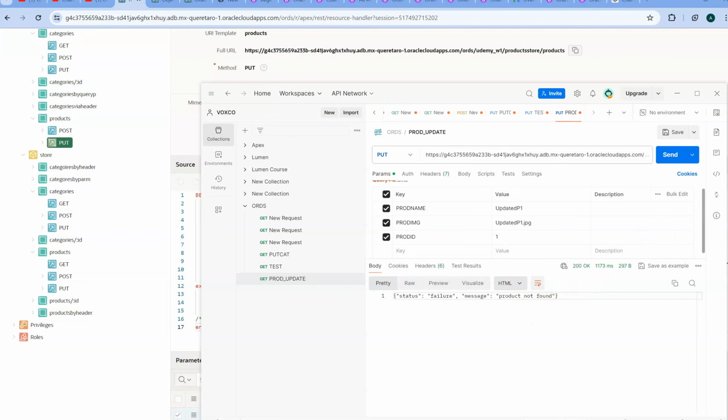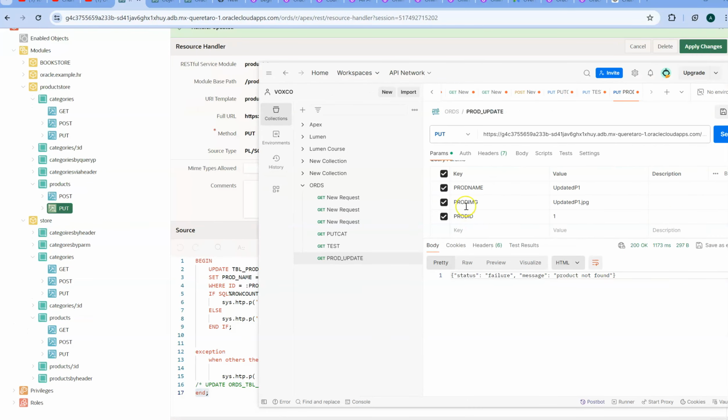Product not found. So let's see what the problem is. Okay, the problem was I passed it in the params field. It has to be in the header field. So see what happened? It passed all the values to the URL using query parameters. We're not using query parameters, so let's remove all this. The mistake.